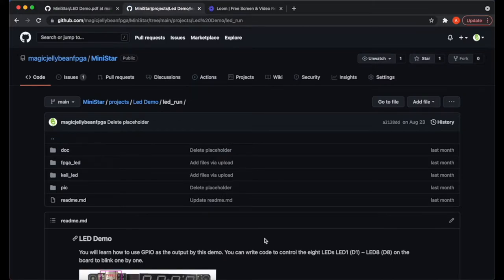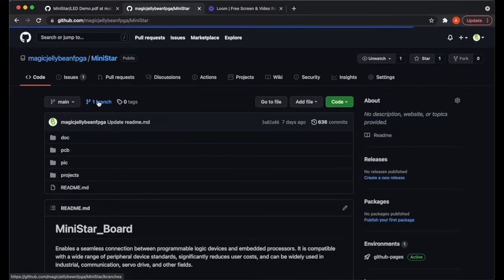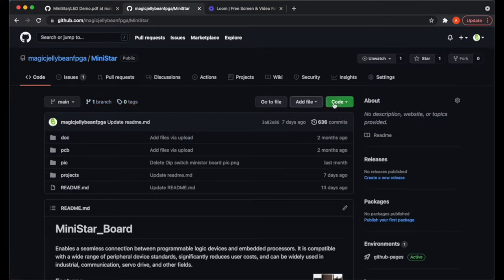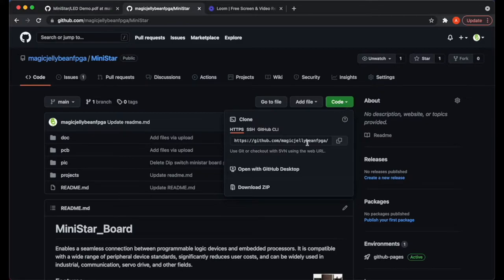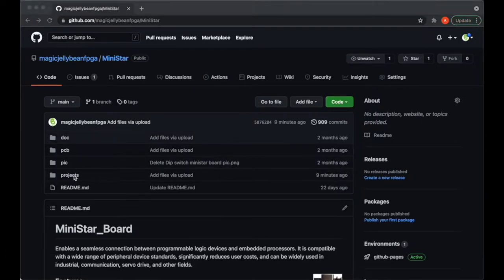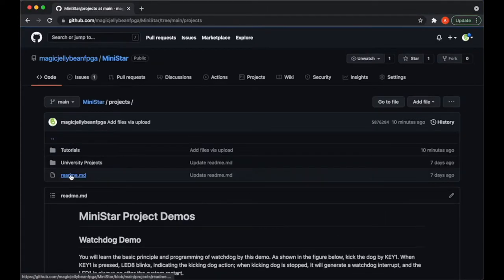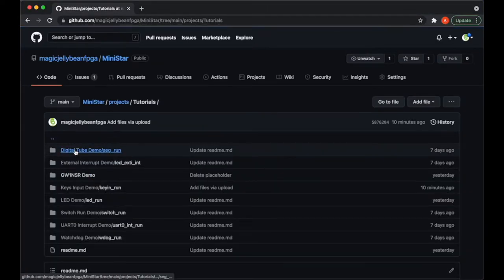Once you are on the GitHub page, navigate to the main MiniStar GitHub and click the green code button. This will allow you to download the entire repository and all of the files and projects you will need for all of our demos.